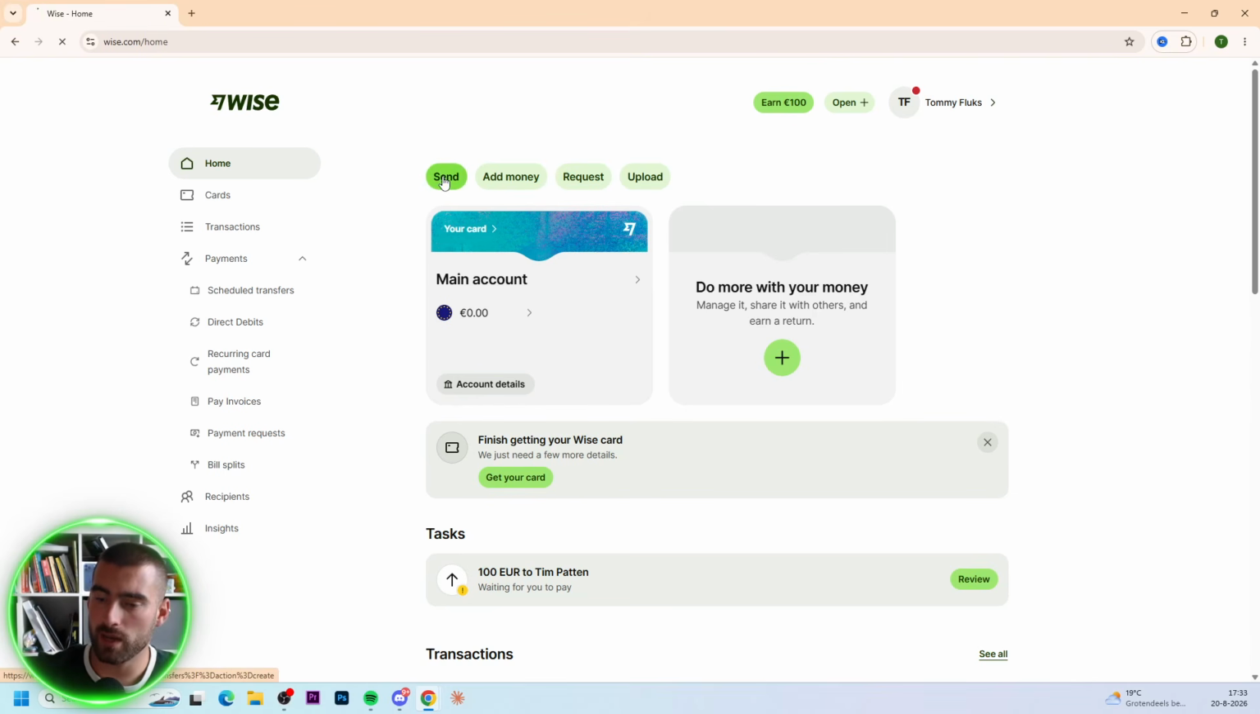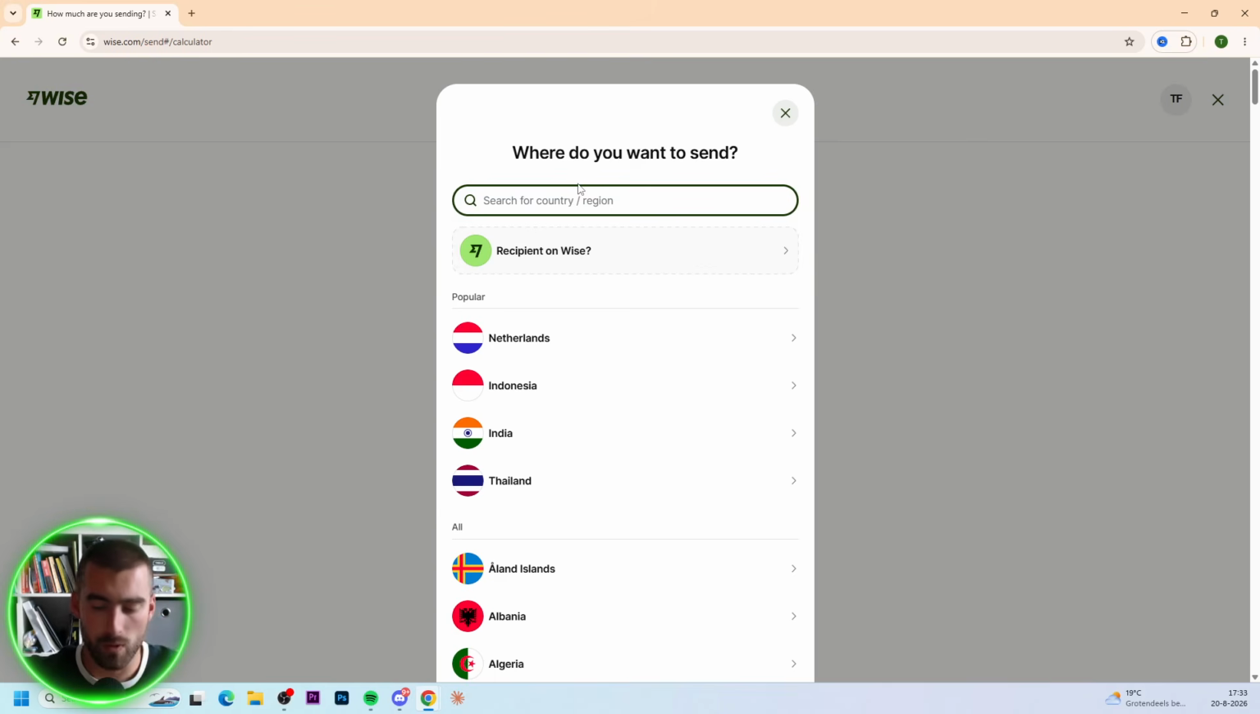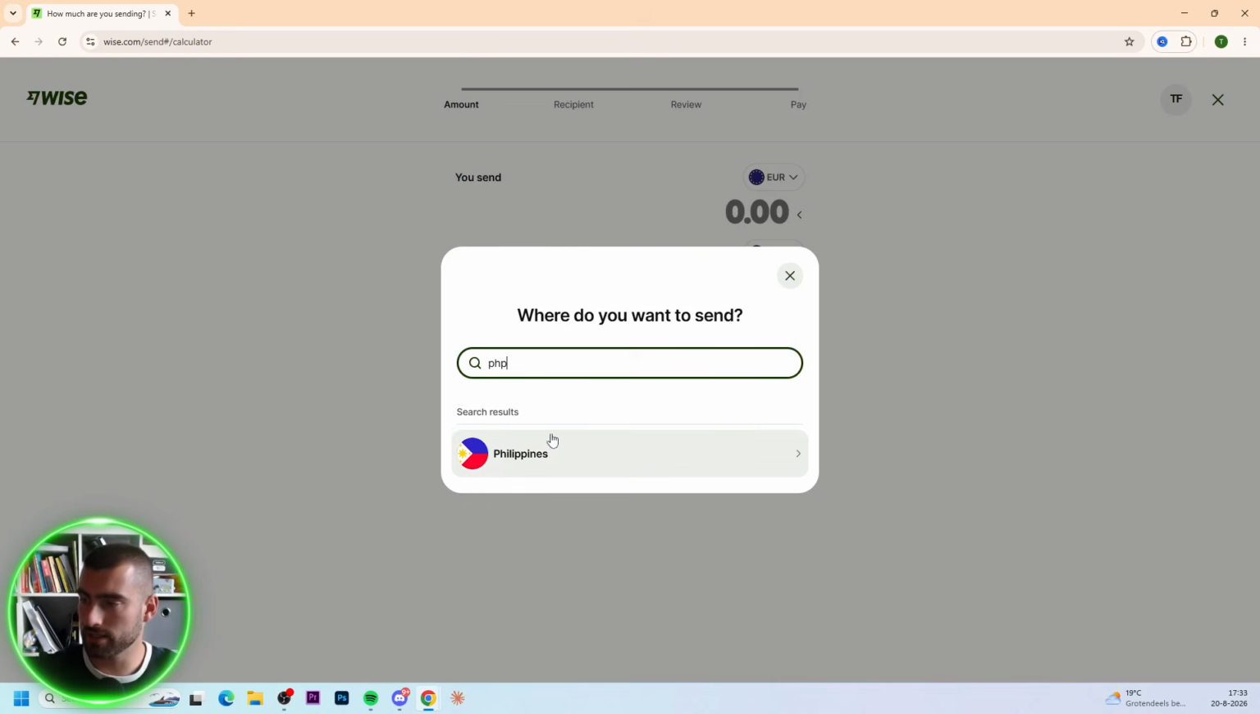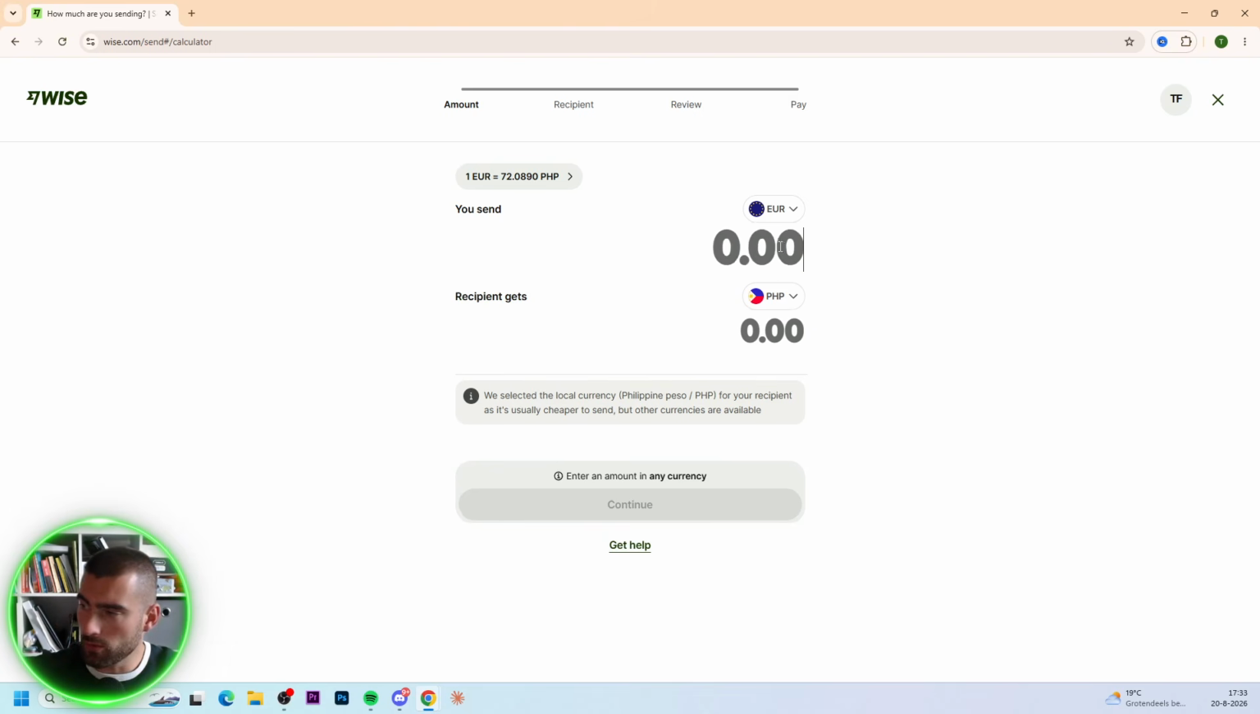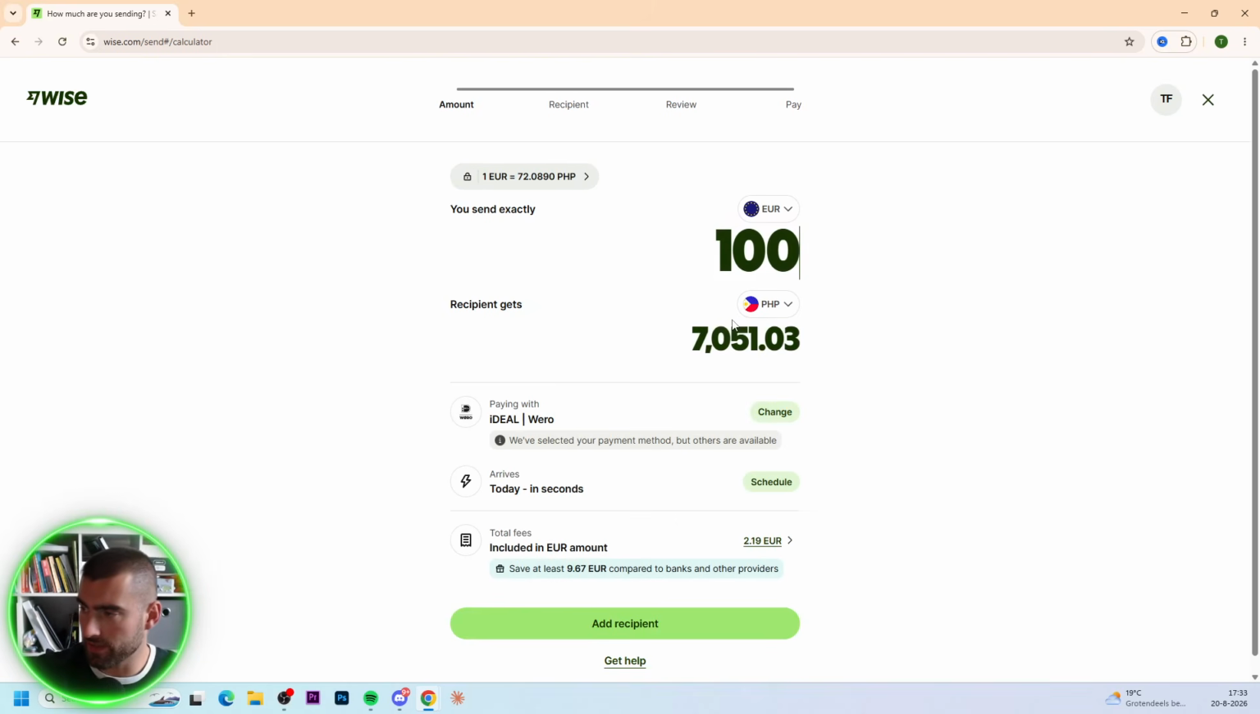And from now, we click right here on send. And then what we're going to do is we search for the Philippines. There we go. Because not every country has the option to do the e-wallet transfer, so keep that one in mind. Then we do right here 100 euros, and that is 7k in the Philippines.